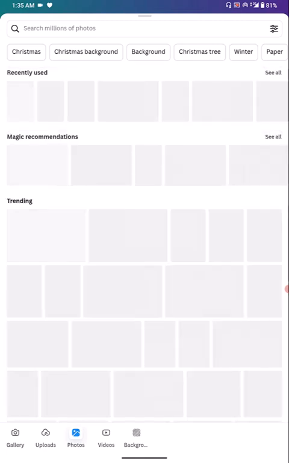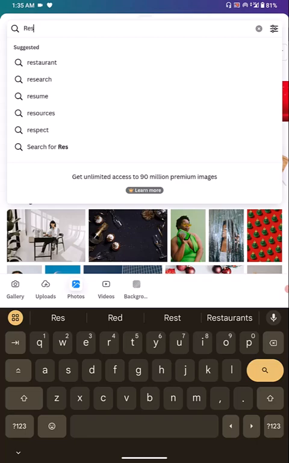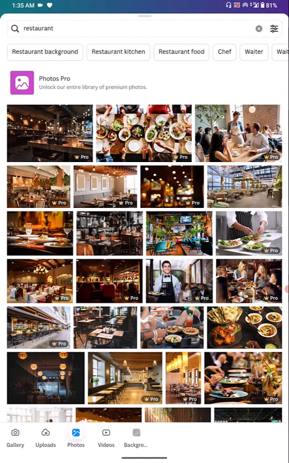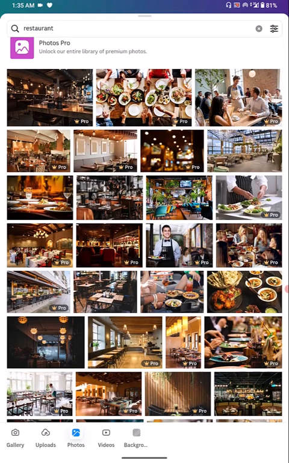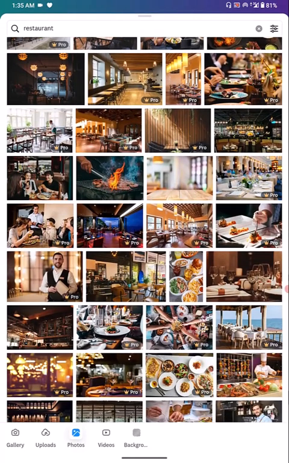I'm going to replace that, and I'm going to come to my photos to look for a food related photo. So I'm going to say restaurants. Let's see what we have. Let's see the photos we have in our stock photos. We have different restaurant photos here. So we're going to just choose one to use. Let me just say this one. Let me see what that would look like.